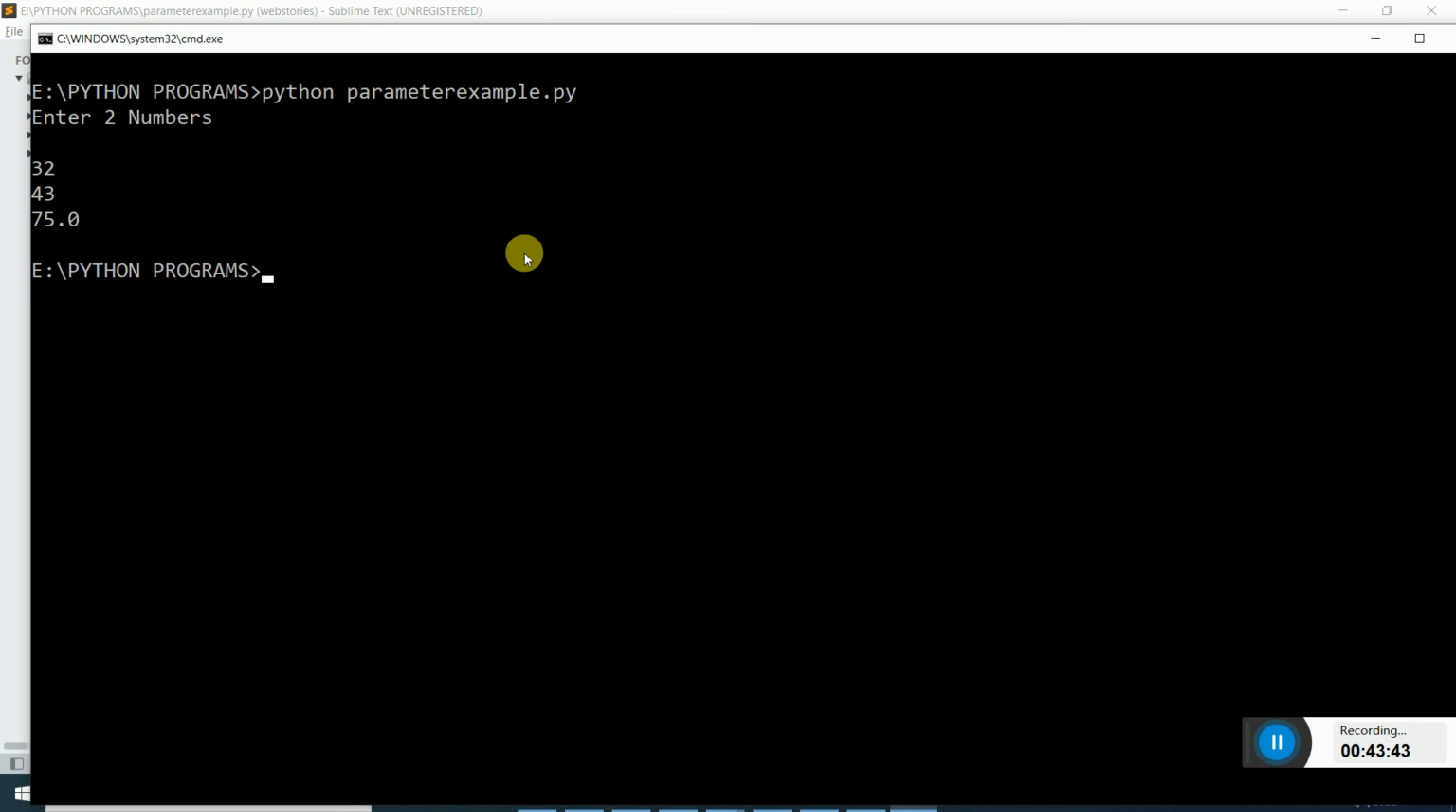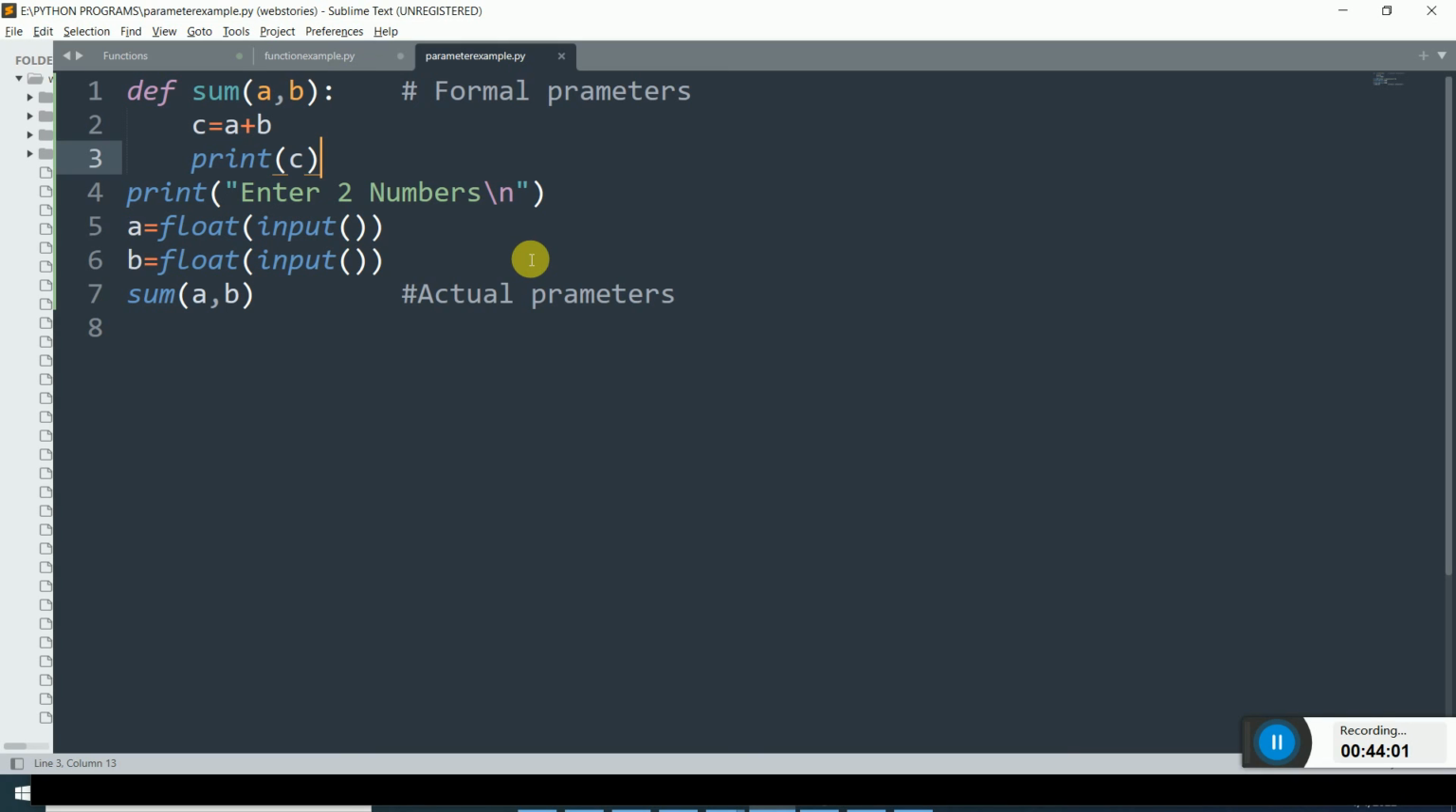Sir, what was the mistake? This mistake, if you remember in C language, in C language the function definition must always be written before the function call. This is one point you must remember. Remember what happened here.